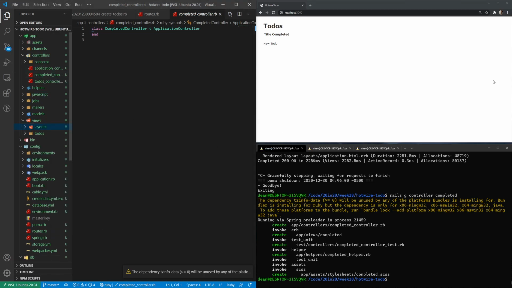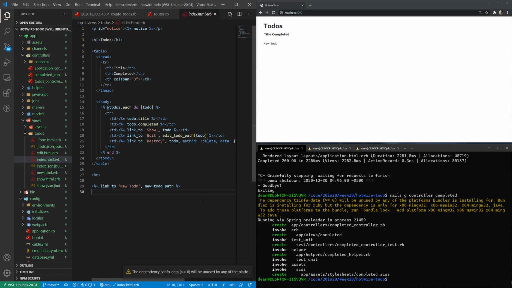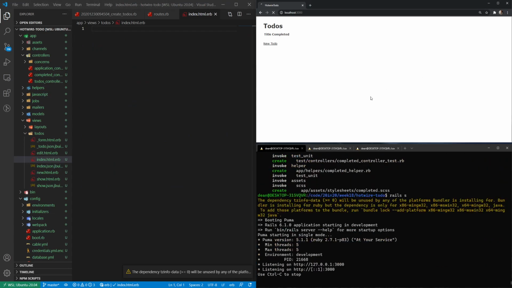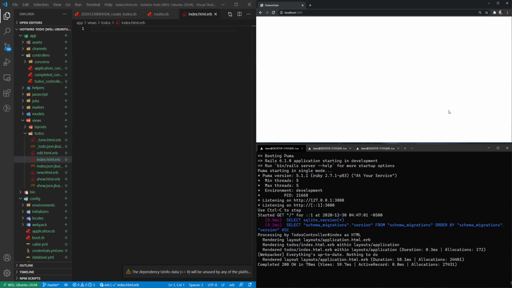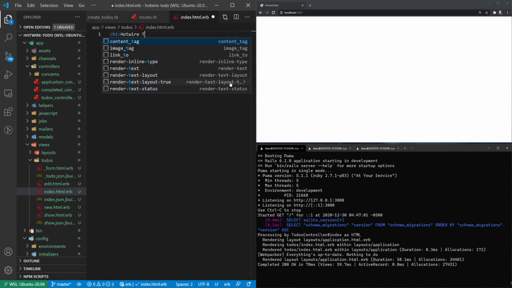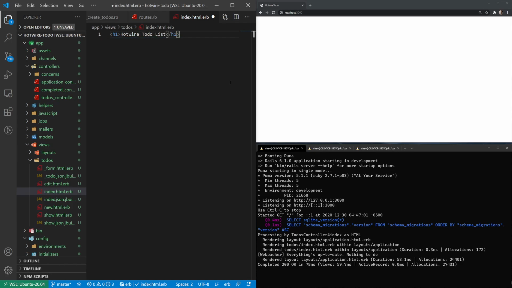But let's go ahead and pop into probably one of our views. So let's go into views, todos, and then let's go into our index.html.erb file. So what I'm going to do here is I'm just going to get rid of all of this, save it, and I'll do a rails s to start the server because we shouldn't need to restart the server for this. So this will wipe out our page. I'll just do an H1 that says, this is a Hotwire todo list. Let me bump up the font size.